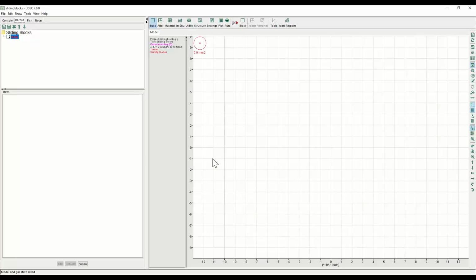The project is essentially the container that holds data files and plots and save states so that you can navigate between these things within the project. So we basically now have this empty container with nothing in it. The first thing we're going to do is build a block.